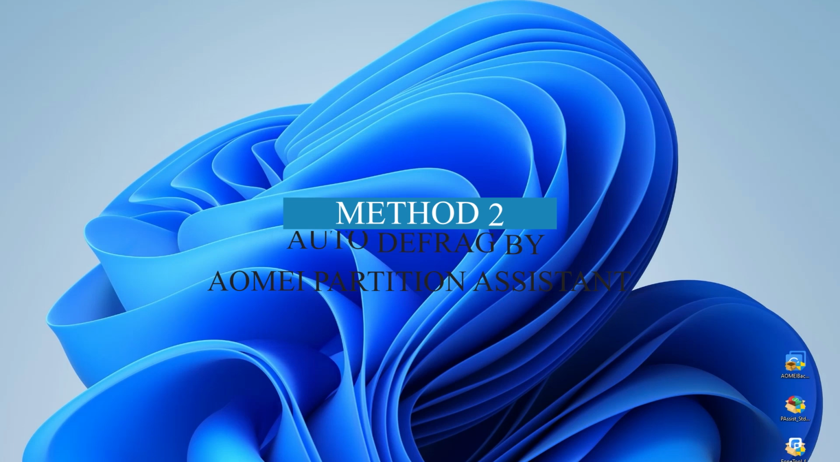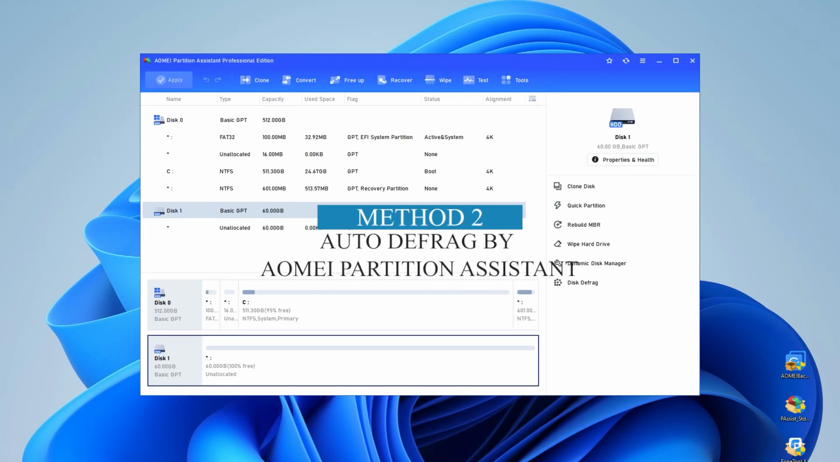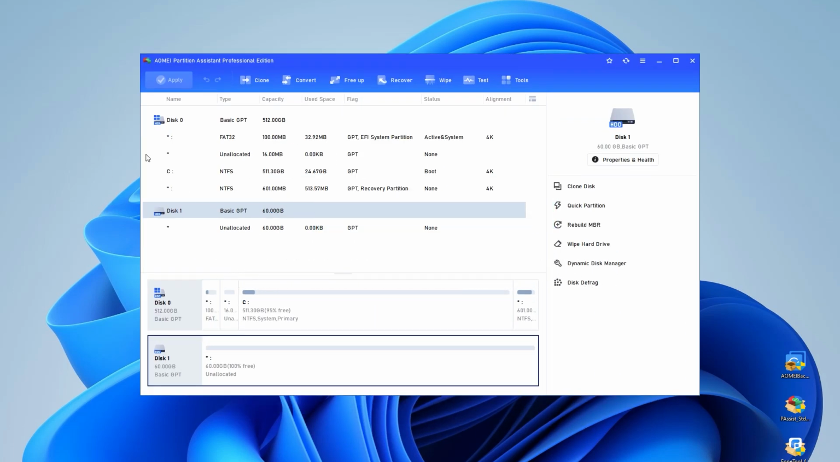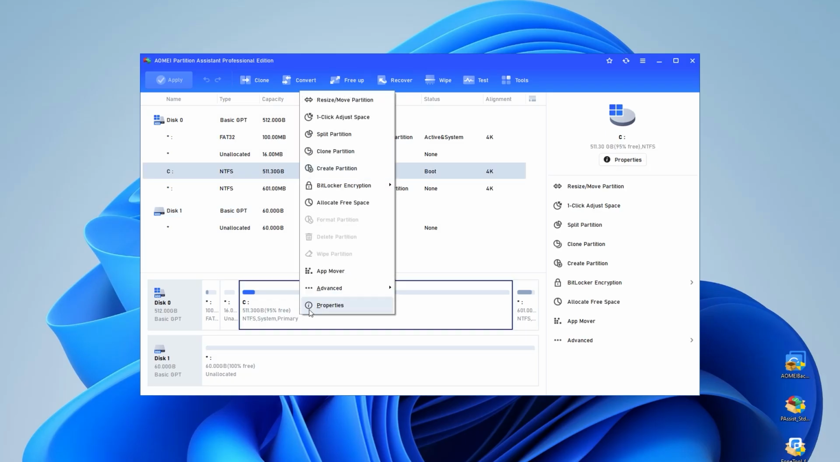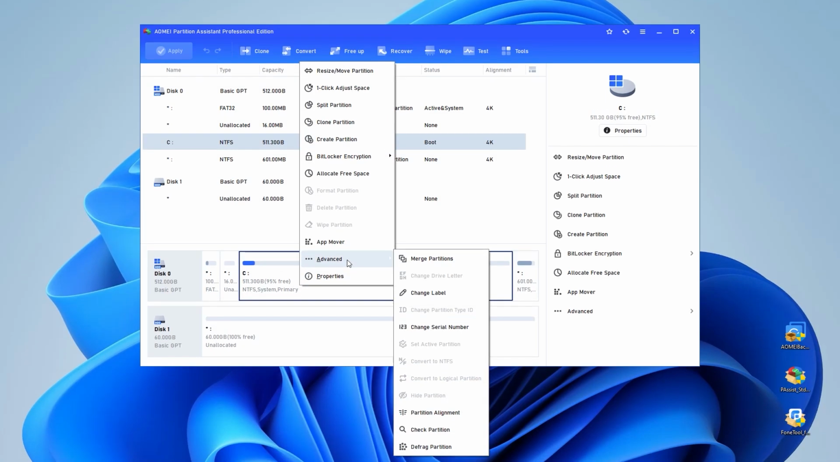Method 2. Auto Defrag by AOMEI Partition Assistant. Step 1. Install and launch AOMEI Partition Assistant. Wait until all disks and partitions appear on the home interface, and then right-click the disk and choose Disk Defrag.